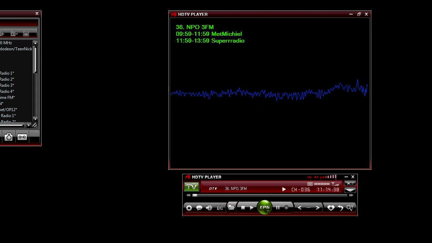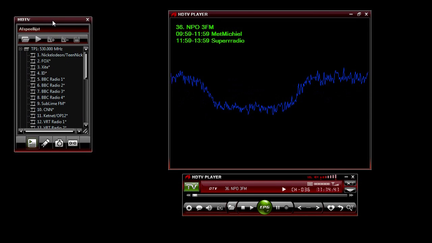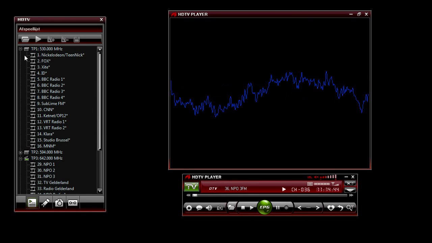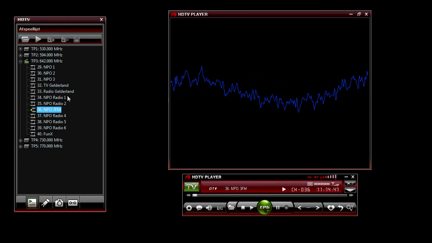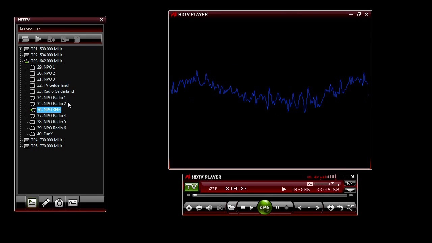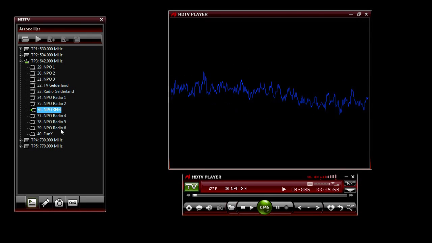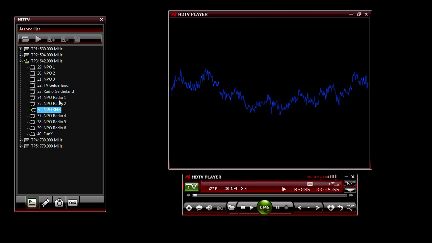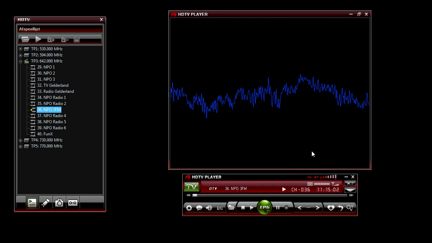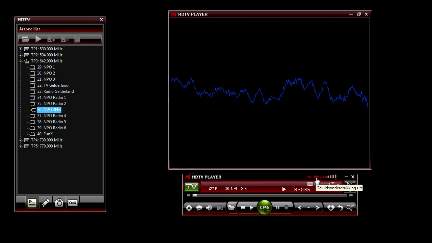Currently I have set the stick to play radio, and here I have an overview of all channels I can receive. There's only like 11 I can get in my country, because the others are all encrypted, so you have to pay to watch the channels. And these are free. I will now enable some sound so you can hear the quality.